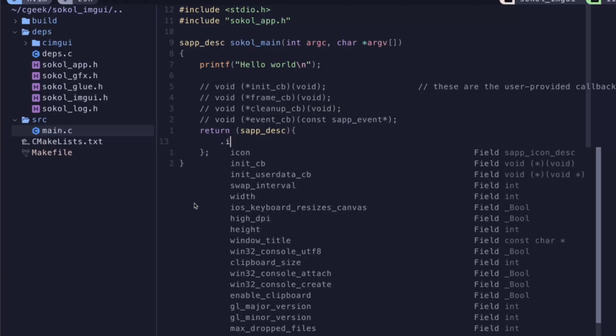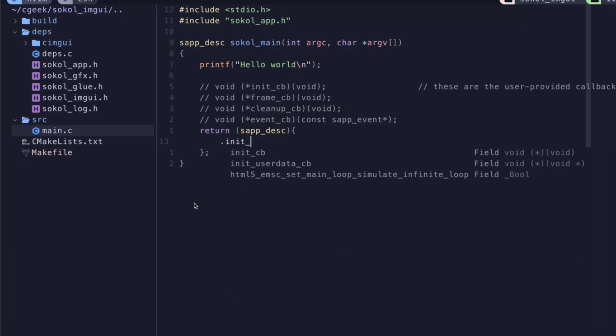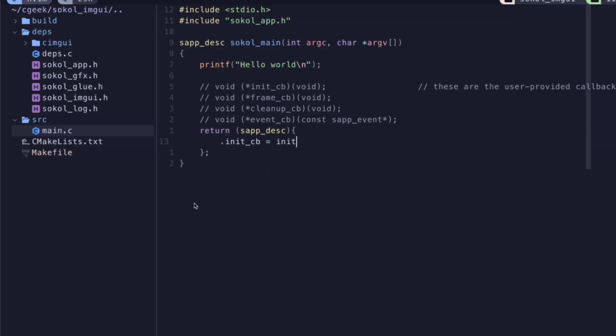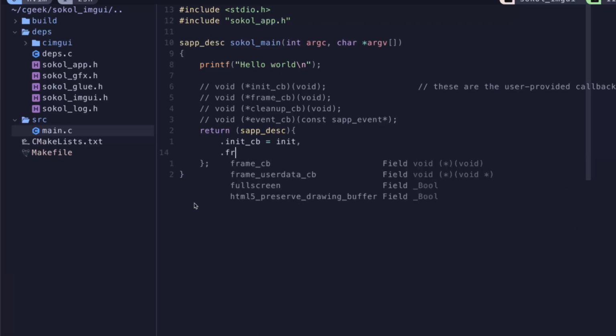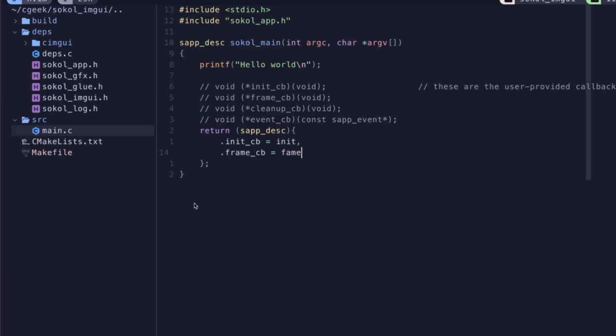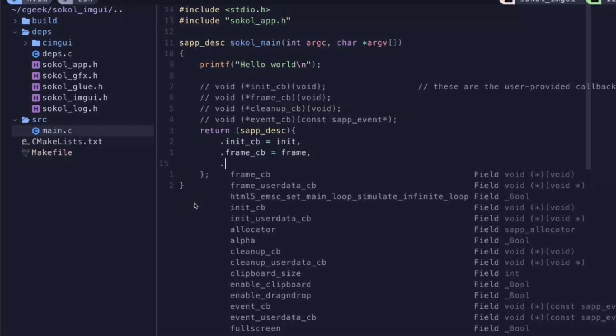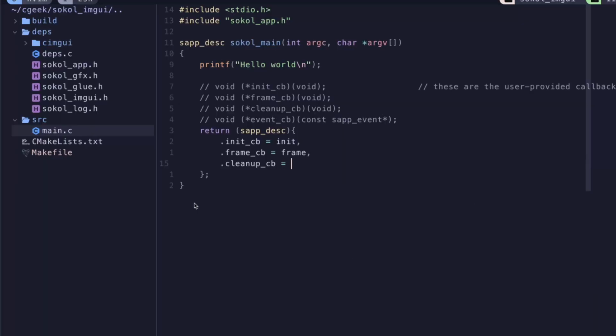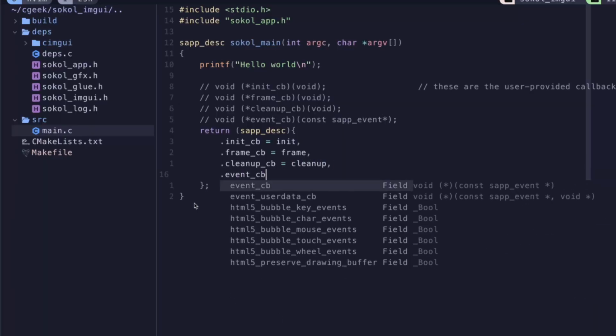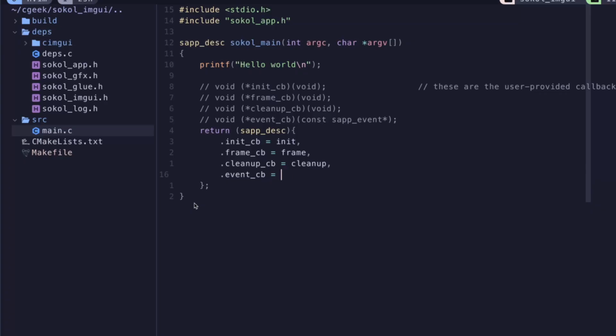So we have a dot init function. This is actually an init callback function. I'm just going to call it init. We have a dot frame callback. I'm going to call this one frame. So creative. We'll have a cleanup callback. Call this cleanup. And we'll have an event callback. We'll call event.